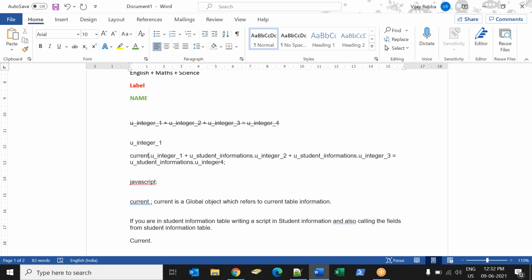So what does it mean? You don't need to explain to ServiceNow, hey, who are you? I'm writing current. Don't you understand? Current means I'm in the current table. Whichever table I'm writing the script in, I'm calling the same fields from the same table. Why are you asking me? Understood? So current is an object which refers to the current table.